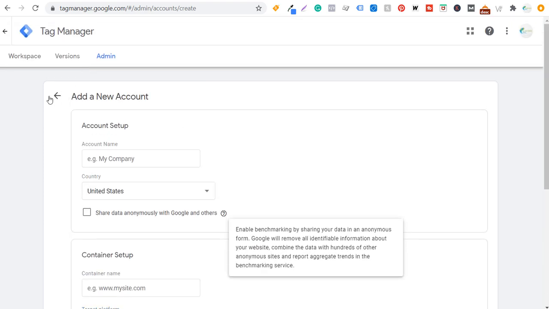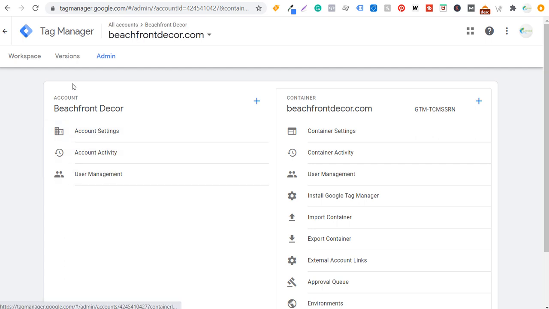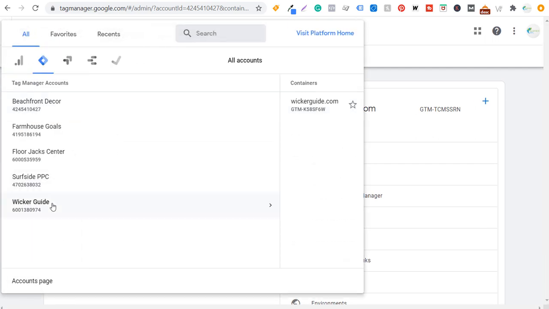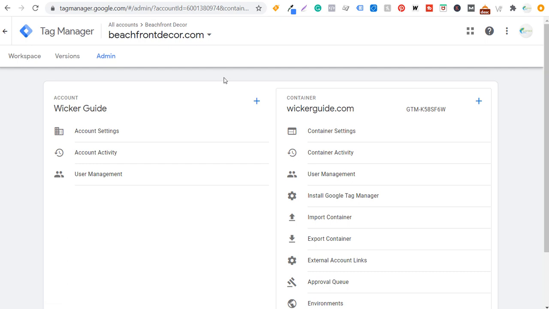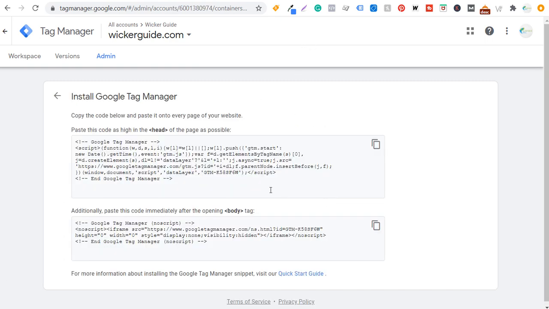What it's going to do is create your account that's going to look like one of these accounts here. So we're going to open up our Wicker Guide account. If you're familiar with Google Analytics, you can see that this looks similar to Google Analytics, at least in the admin portion of it. But what we're going to be doing is installing Google Tag Manager, and you're going to see we have two different pixels here. We want to take this one at the top, and it's saying paste this code as high in the header tags of the page as possible. This one is pasted immediately after the opening body tag.